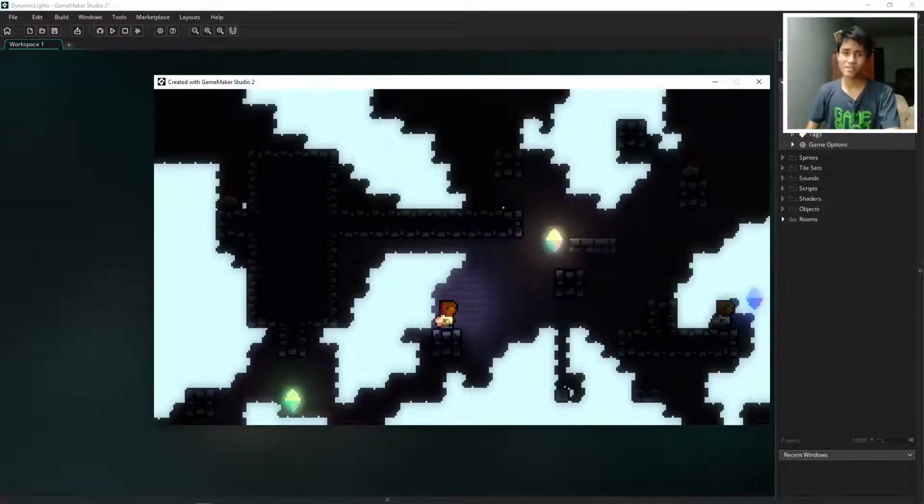Hello there, this is Grizzly Maximus and I'll be showing you how to create your very own 2D dynamic lighting system here in GameMaker Studio 2. We're going to be trying to create something that looks like this, except a lot simpler.